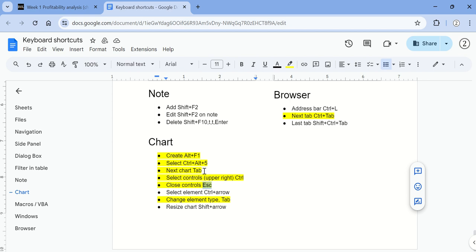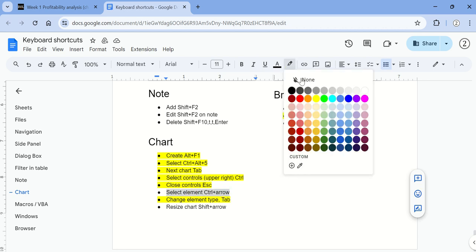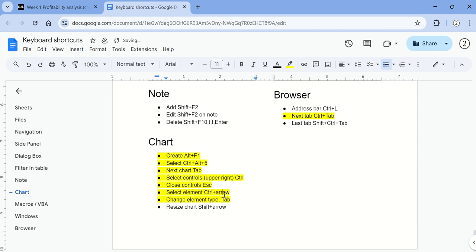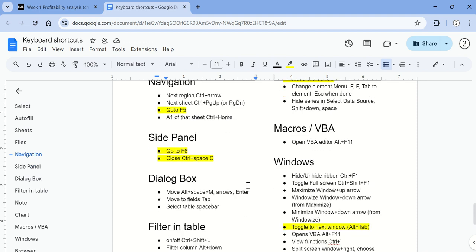And if we want to select and make changes to the chart once it's selected, it's Control. And once we're inside there, we use Tab to go to sections, or arrows to select elements. In fact, I should yellow this, to select elements in the chart. And then it's also going to open up a side panel. And if we ever get out of that side panel, we need to get back into it.